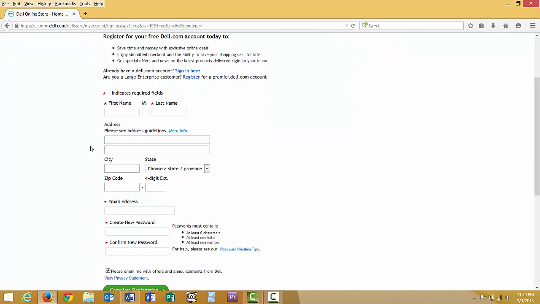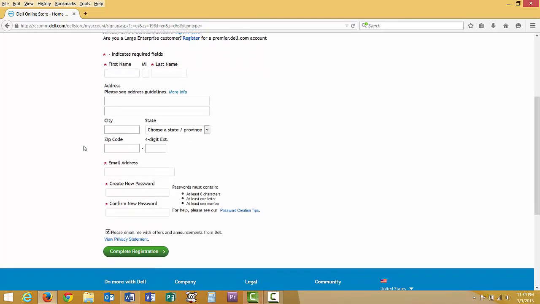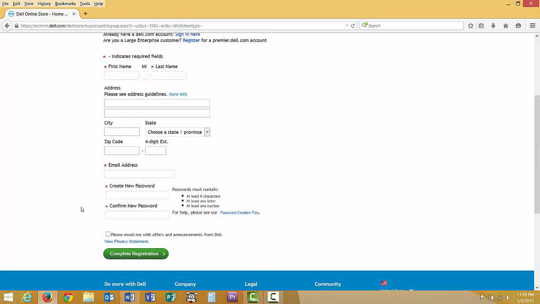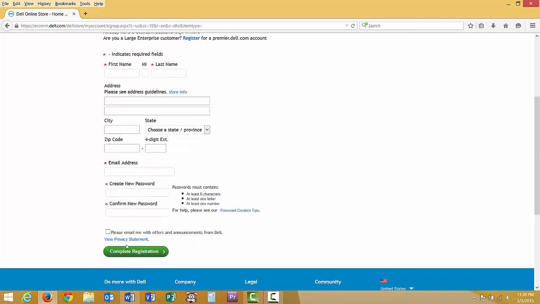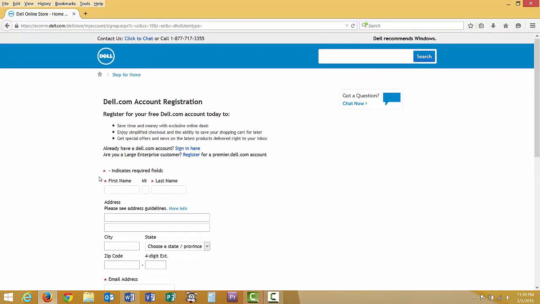What creating an account does for you is that you're going to be able to save your shopping carts. This is a mechanism for you to put together machines and then save them, and then you'll be able to do things like email them to me. I would uncheck that box, but please email me offers, because they will email you. So if you put your information in there and complete the registration, you can then have an account. I have an account though, so I'm just going to log in with my account.